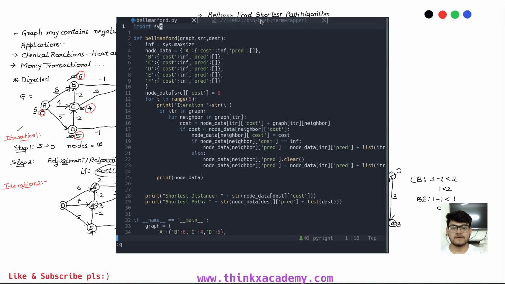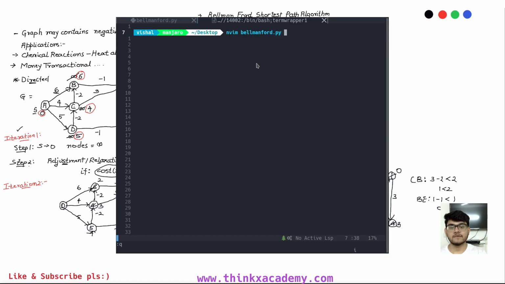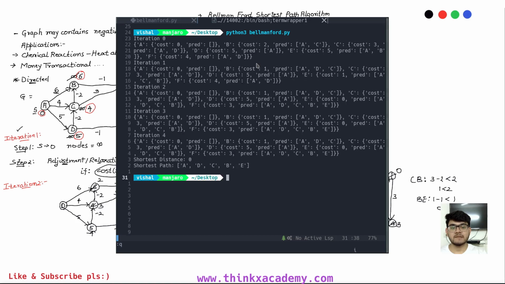So here I am going to clear this off and I am going to run the command python3 bellman4.py. So here you can see in iteration 0, the cost of A has been assigned to 0. There are no predecessors of A. B, you can see the cost has been assigned to 2. So you can see here in iteration 1, B has a cost of 2. The predecessors are A and C.